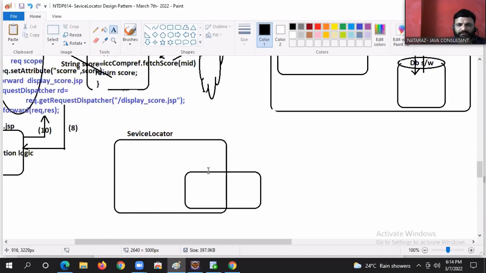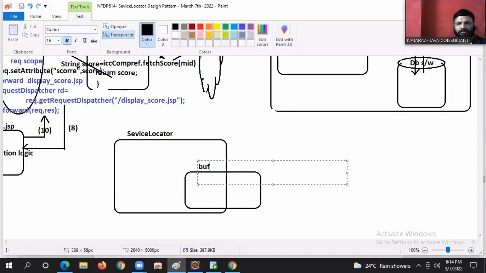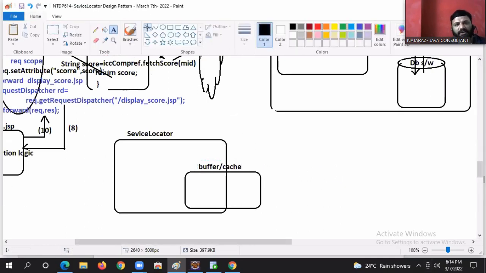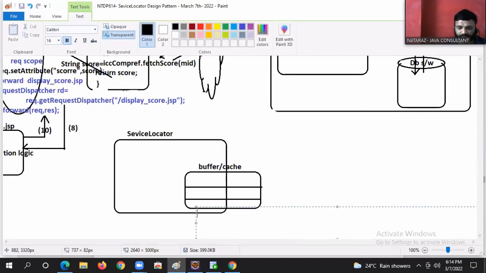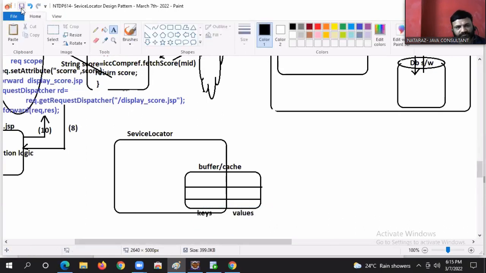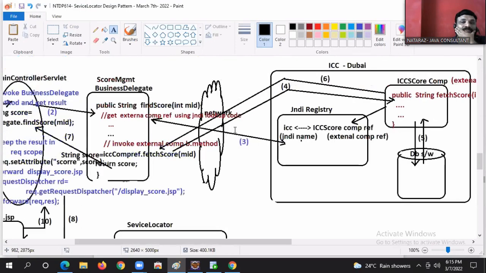Buffer or cache. This buffer or cache is generally a map collection. You know that. Buffer or cache is generally what collection, guys? Map collection. So map collection means keys and values will be there. One side keys, one side values.